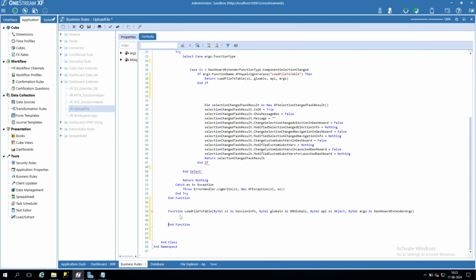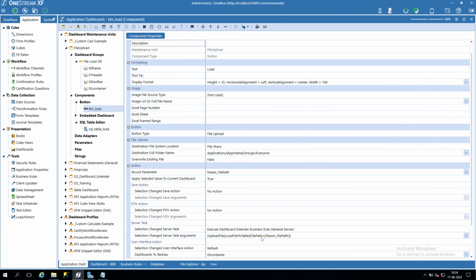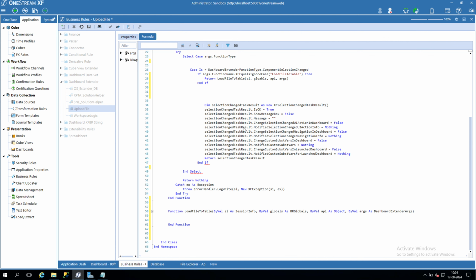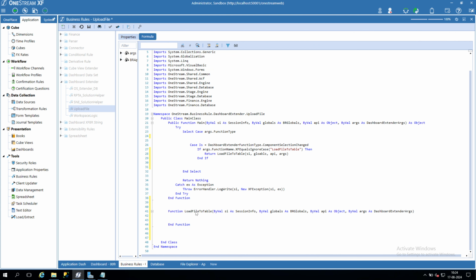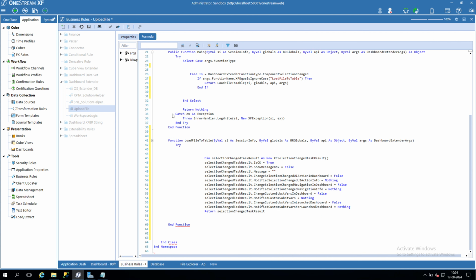Okay. And here I have to define or read the file path that I am passing with the parameter, which is file path. So I have to read it first. Before this, let me remove this section, if it's not required. Try catch.